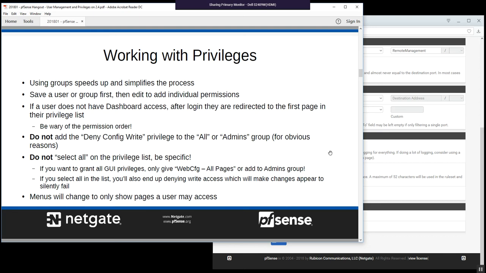Another thing to look out for is you just do not select all on the privilege list. You want to be specific. If you select everything in the privilege list, you're going to give people maybe even some conflicting permissions. They're going to have that deny config write selected. It's not a good thing to go in and just select everything. If you want to grant everybody GUI privileges, you just have to pick one thing, the web config all pages, and then maybe give them shell access, and bam, that's it. They've got everything they need. There's no need to select everything in the list.